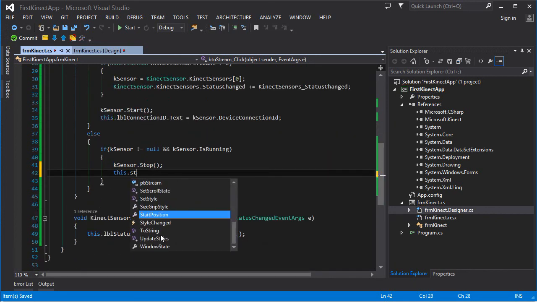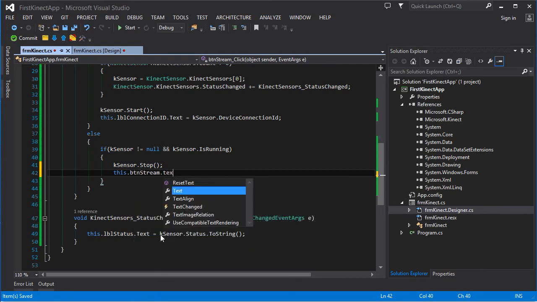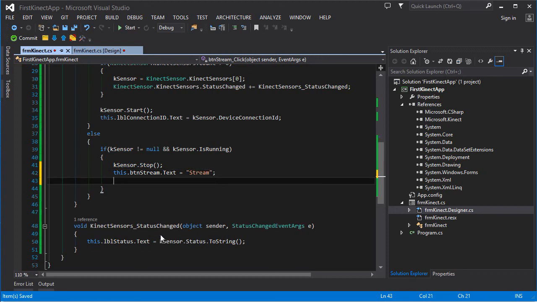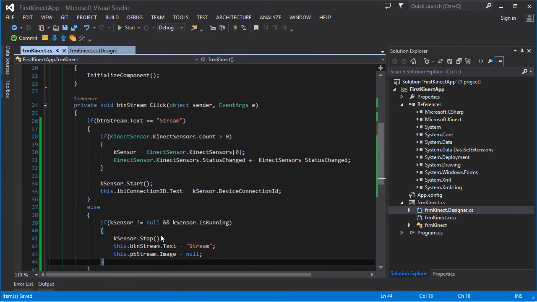Then this.btnStream.text equals start or stream. I'm going to keep it stream here. And I'm going to put this pbStream.image equals null, and I put this here like that. I skipped a little bit ahead, but when we are streaming, you get the video, and I like that when I stop, the whole screen is cleared and nothing is in there. All right, so this is what I have done. So I can stop it and I can start it, which is good.